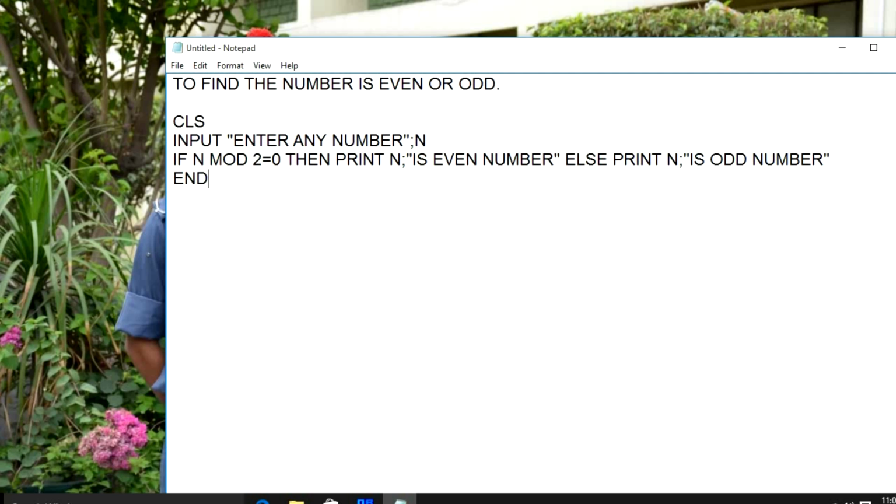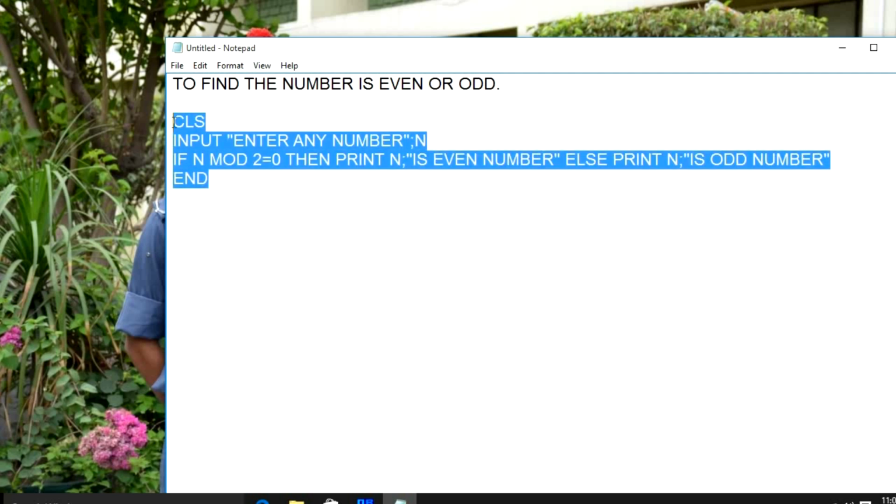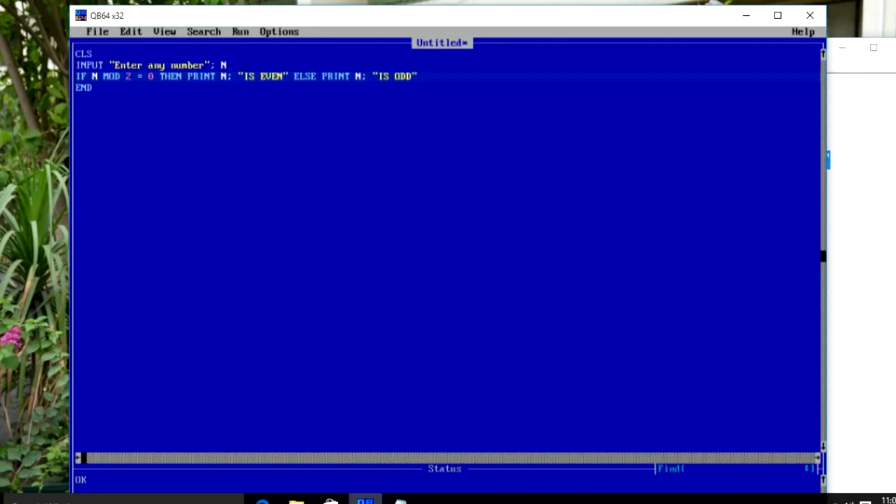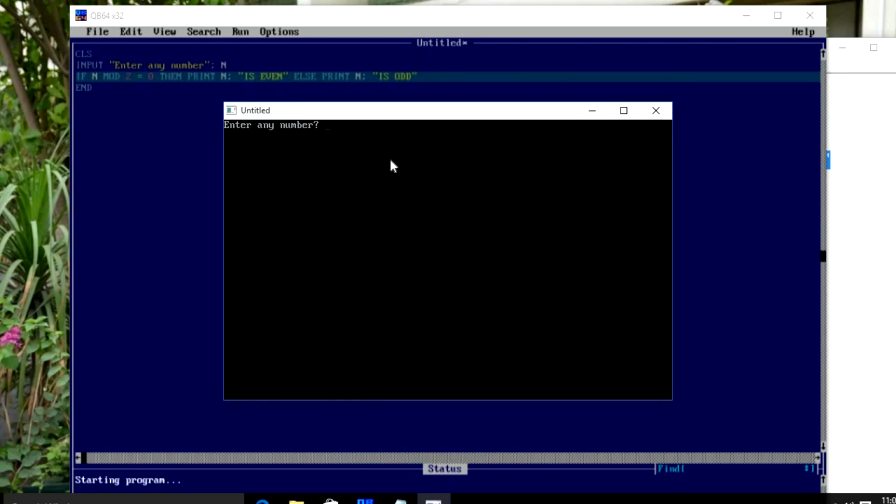and I'm going to select it, right click, copy. I'll go up, open my VB and I'll paste it over here. So function key F5 is used to run a program.